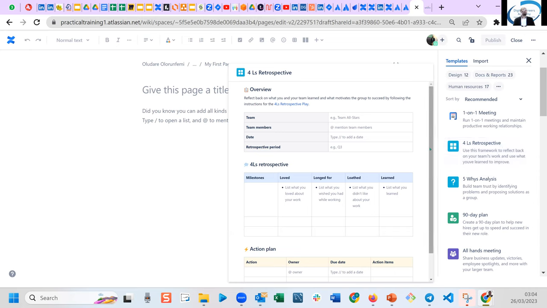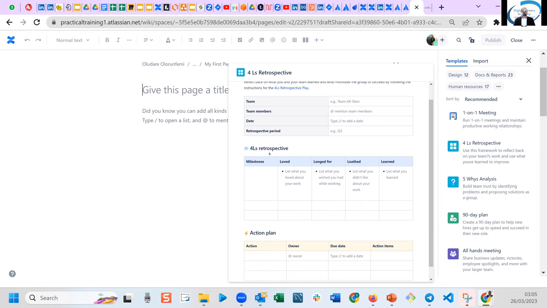So let's assume we're a Scrum team and we want to have a retrospective, where the team name, the team members, the date, the period, the milestone, what do we love doing, list out what we love about our work, what we hope to be able to do, what we dislike to do, and what we have learned in this period. That's what they call the 4L retrospective. So when you are in retrospective, it's not just about what did we do well, what did we not do well, this and that. It's also about what should we be doing? And then you have the action plan.